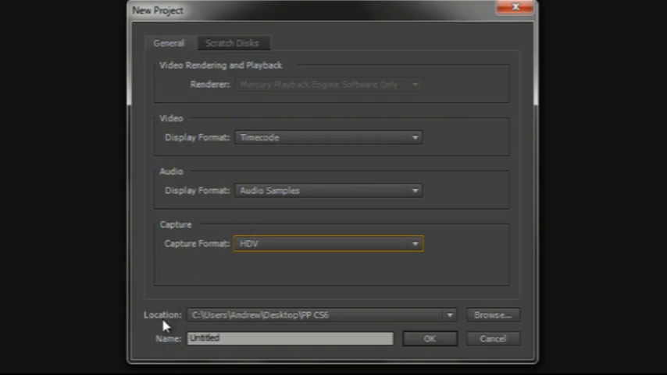Now, I've already changed the default location from where my project is going to be saved. You do that through the Browse button here, and you can browse to a folder that you've created to save your projects. I've decided to save mine on my desktop, and I've created the project folder, which is PP CS6. Now, you can select any project folder you like.